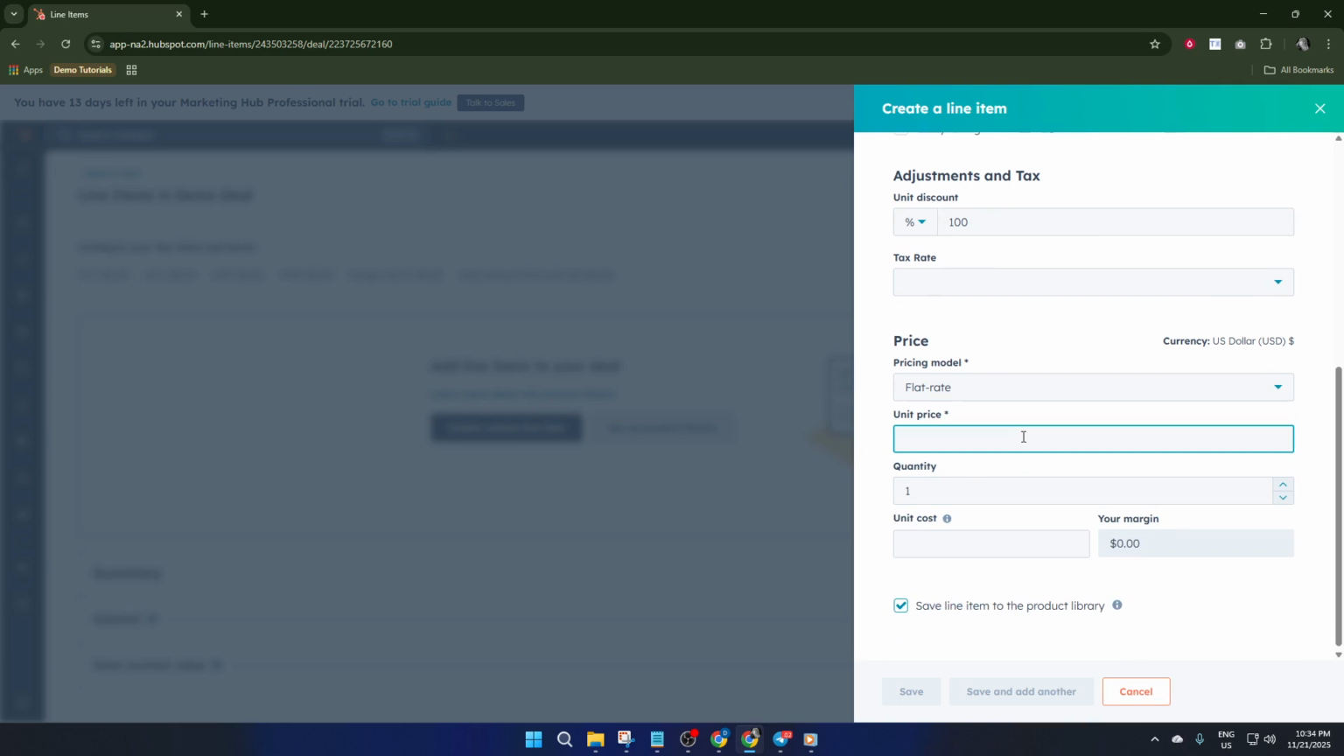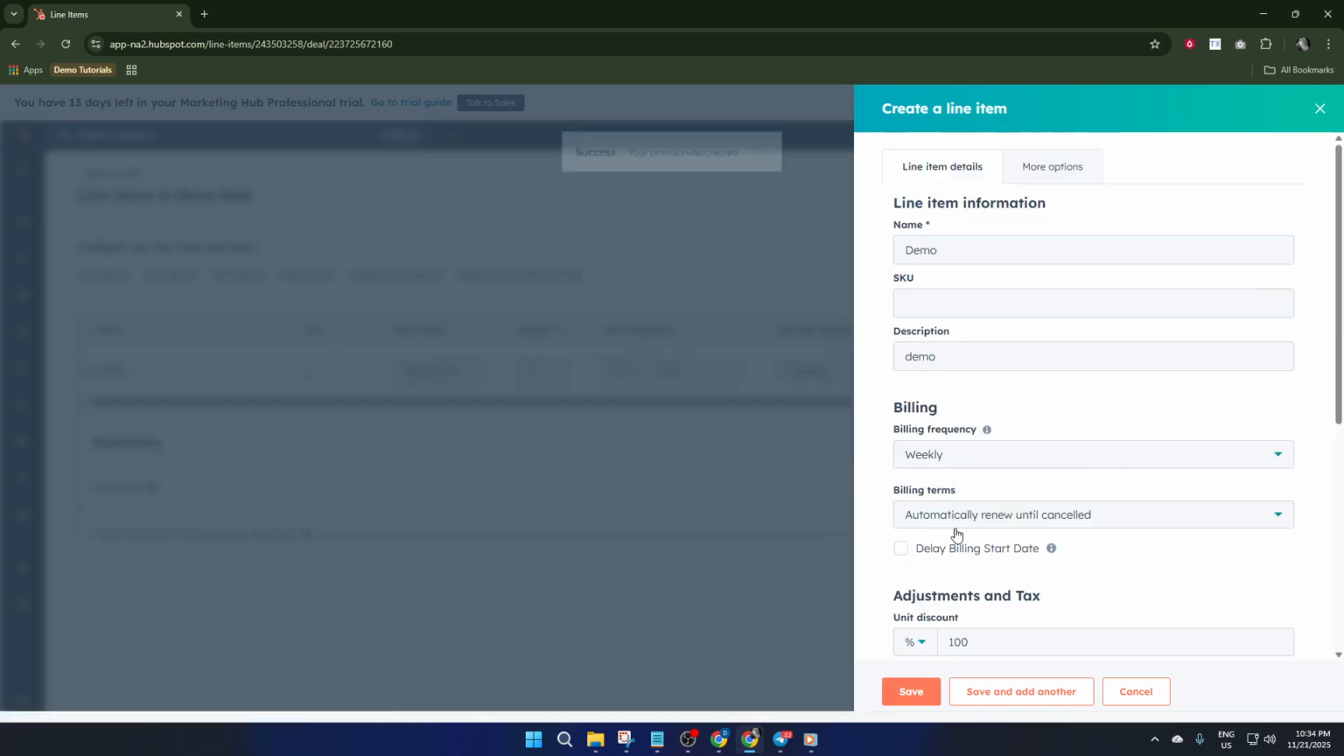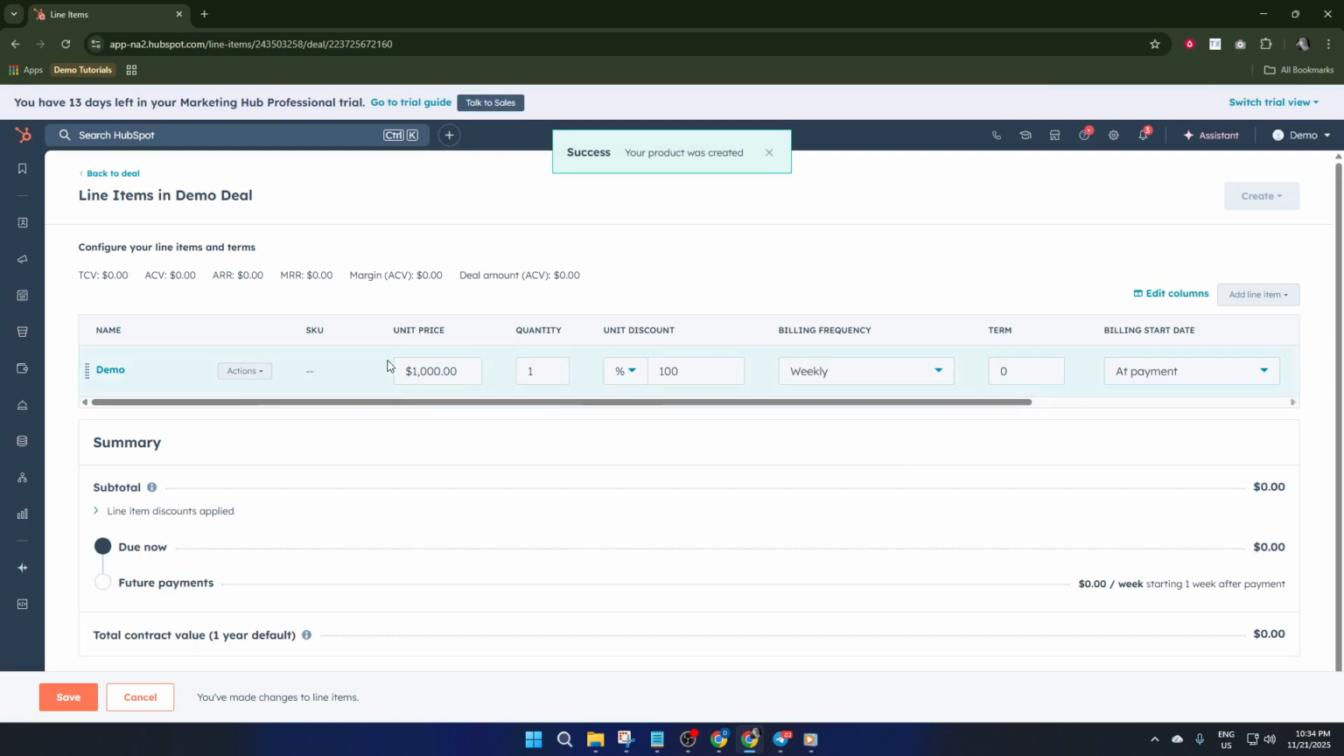And that's it. You've associated line items with a deal in HubSpot. Not only does this simplify your tracking, but it also adds a new level of professionalism and transparency to your sales process.